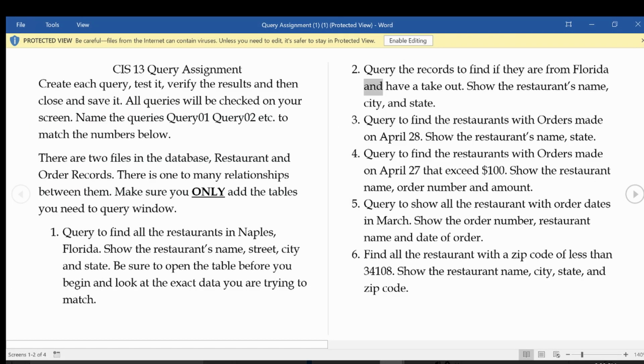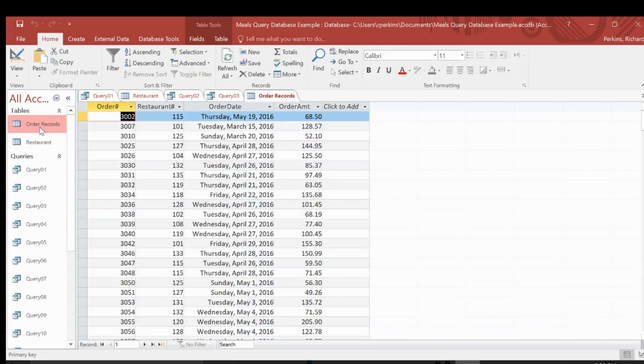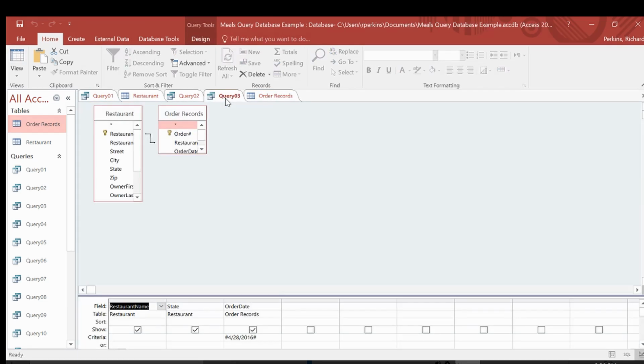Create 3. Find out the restaurant's order made on April 28th. So for this one, we just want to put in that date under order date. Alright, and notice the year 2016. If you looked at your data, you would notice that all the years are 2016. So that's something to keep in mind. Alright, so we just type in 4/28/16. It automatically adds that once you click away.